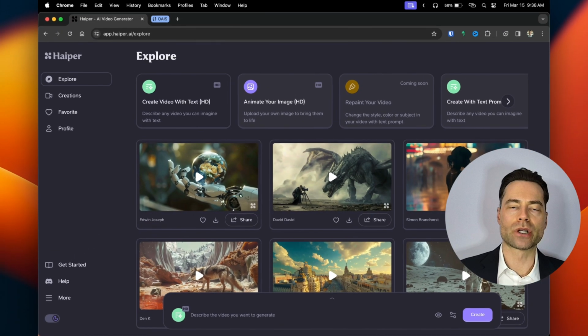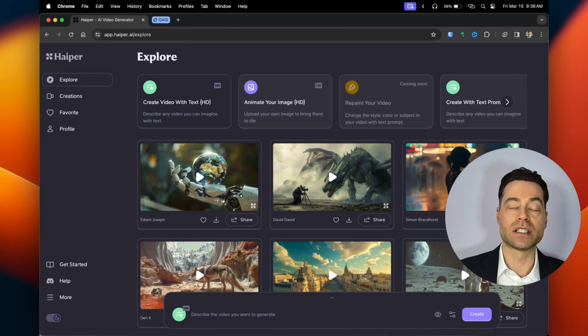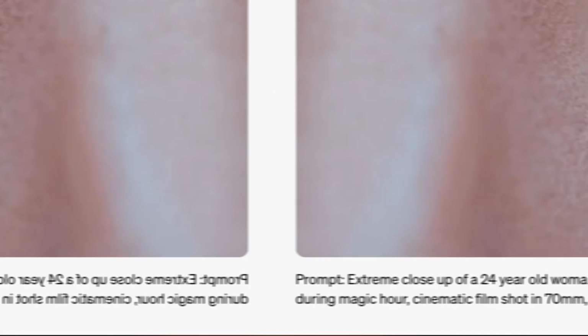Let's go ahead and push HaiperAI even further to see what it's capable of. You're probably familiar with Sora, OpenAI's new video generator that's creating a lot of buzz. Let's take the prompts OpenAI used and see if HaiperAI's quality is comparable. So this is the first one.